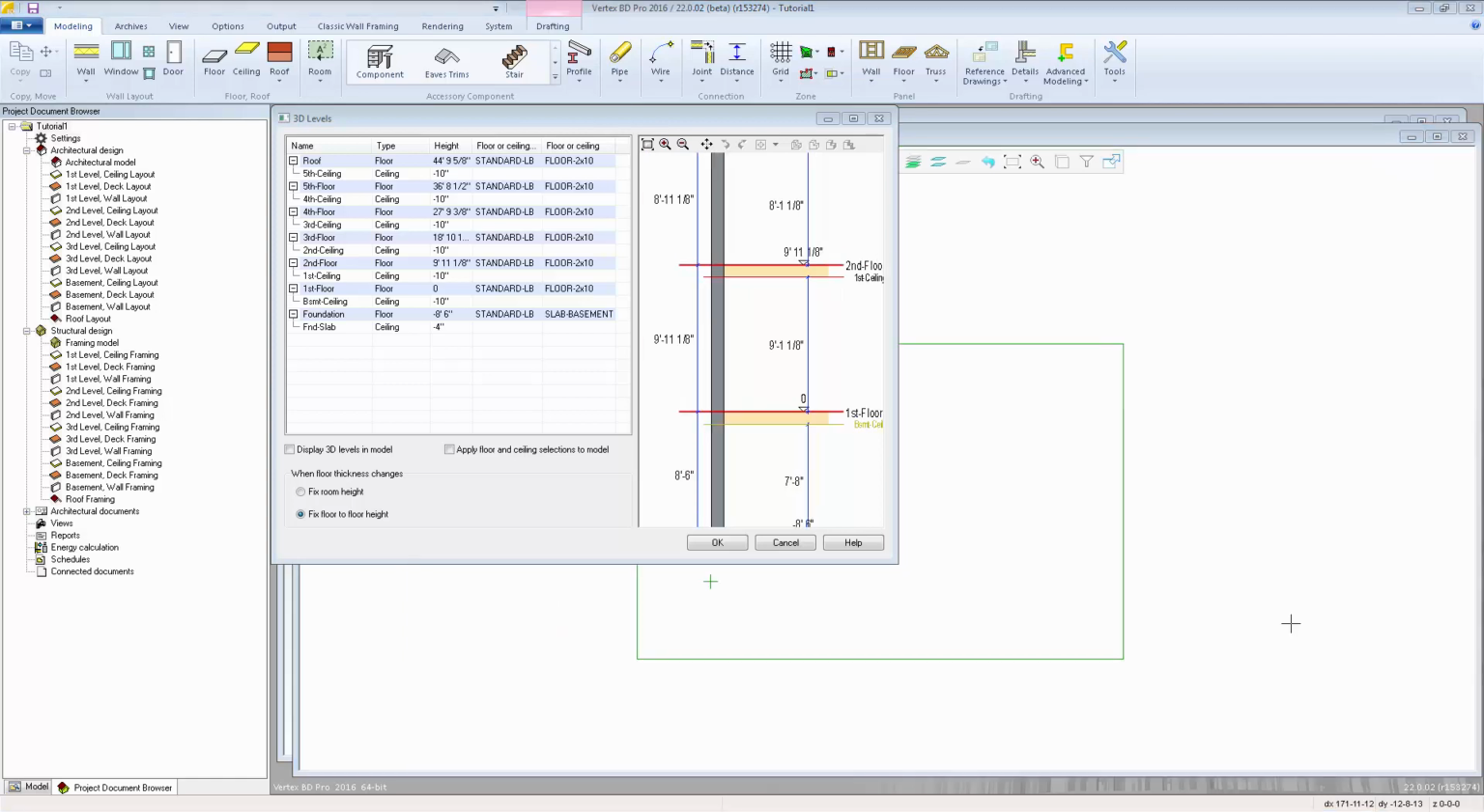When you need to change the thickness of the floor system between two levels, first decide if you want to maintain your wall height or your floor-to-floor height. In this example, I want to keep my wall height at 9 foot 1 1/8, so I'm going to choose to fix the room height. Then I'm going to change the floor system that's selected for the second level floor. And that'll change the space between the top of the first level walls and the bottom of the second level walls.